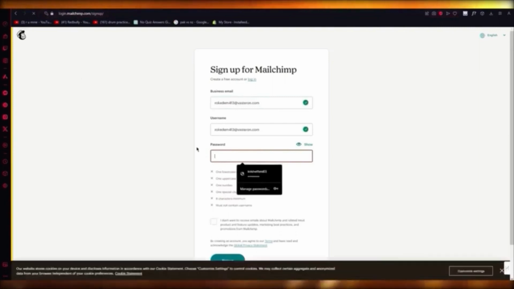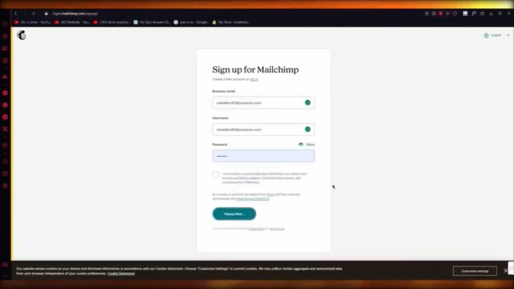And once you verify everything, from there, it's going to take you into the actual work section of Mailchimp. And that's basically how you're going to get started with it.